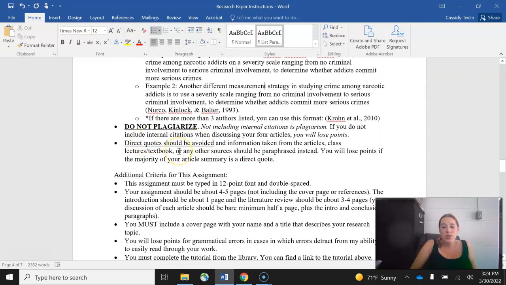Like this says, direct quotes should be avoided, and instead you should paraphrase the information. So put it in your own words. This lets me know that you're actually learning the material. You're actually taking this stuff in, you're understanding what it means. If you're just doing direct quotes, then you're really just regurgitating the information to me, and it doesn't show me that you actually completely understand the topic that you're talking about. So make sure that you paraphrase. If you use a lot of direct quotes, you're going to lose some points.